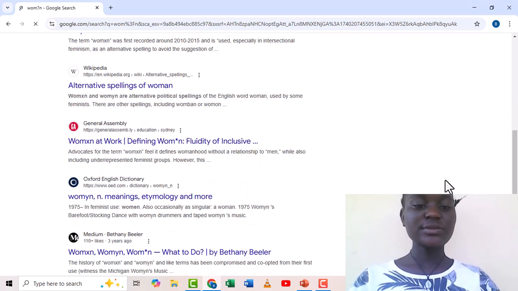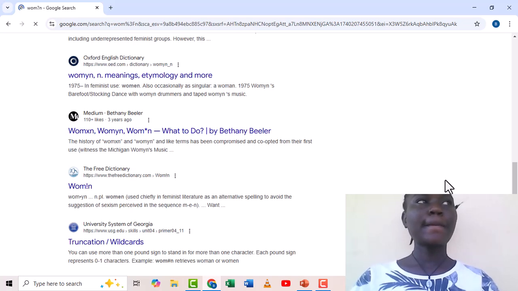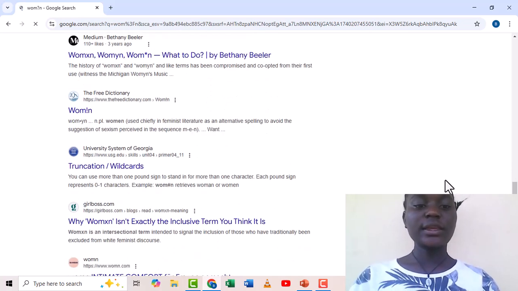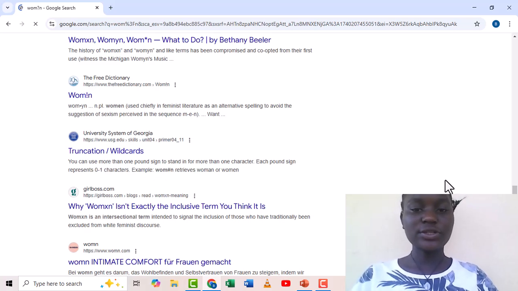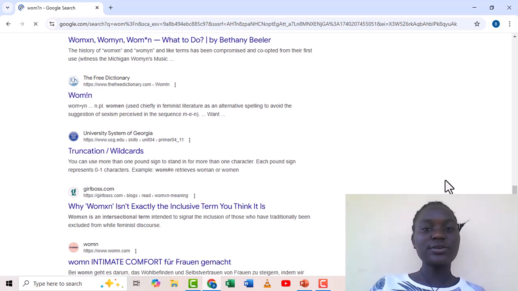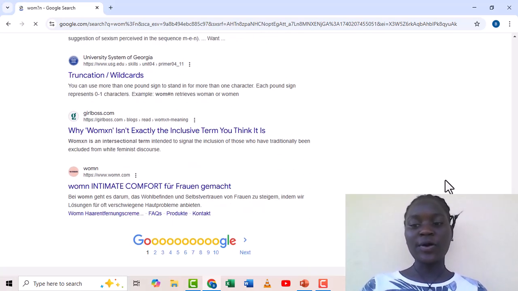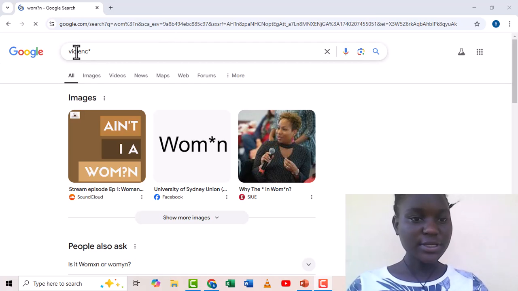So when you're using these wildcards and truncations, they will simply improve your search results. They will bring you the necessary information and leave out the unnecessary information, which may lead to delayed search or mistakes in your research, or even bring you irrelevant information. So I pray that we may all embrace the use of wildcards and truncations in order to improve our search results. Supposing I'm looking for a word like violence.